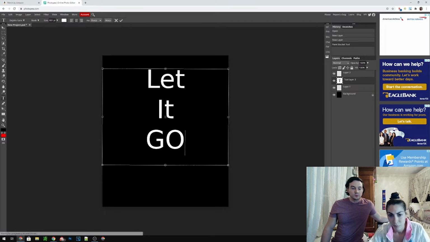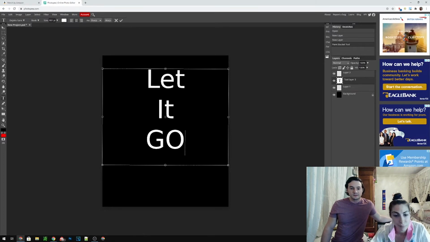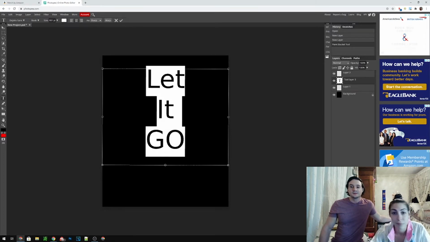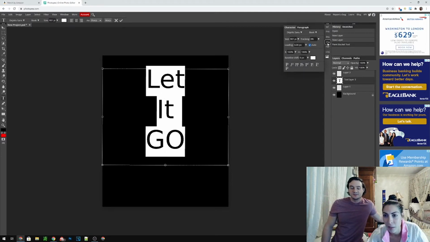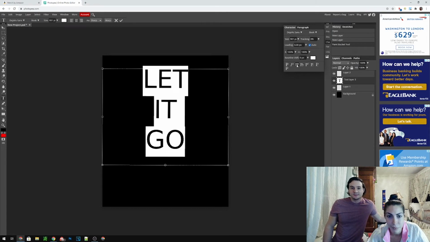And then, here's something cool that you can do. If you select it all again and then click Character, you see where it says PP in all caps? You can click that. This one? Yep. And then it automatically capitalizes it. So that's a nice little nifty thing.